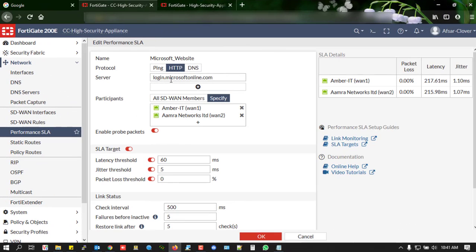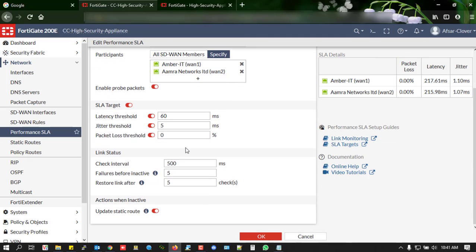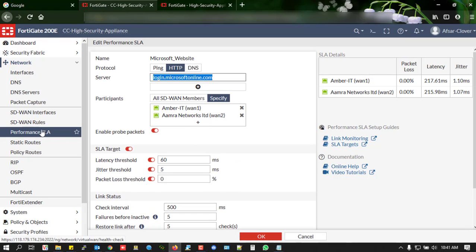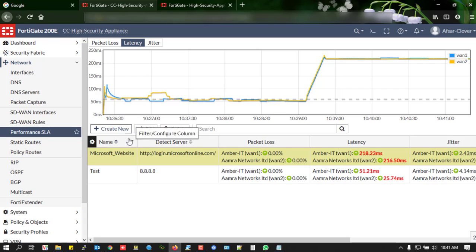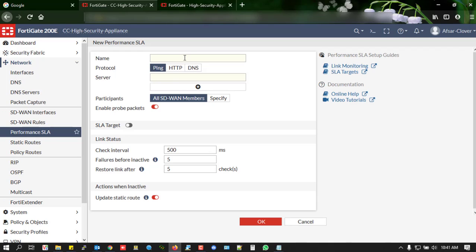We're going to configure SD-WAN for Office 365 traffic. To do that, at first we have to configure a performance SLA. Here you can see I'm showing a pre-configured SD-WAN performance SLA. Here I'm going to create another performance SLA for Microsoft Office 365 traffic.